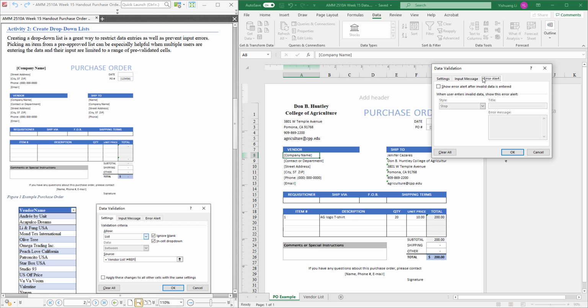And the error message, or the error alert message, will show after invalid data is entered. For example, you want others to select from the drop-down list, but someone just typed in a new name. In this case, you would like to show a stop sign, a warning sign, or just an information sign, to let others be aware of this situation.